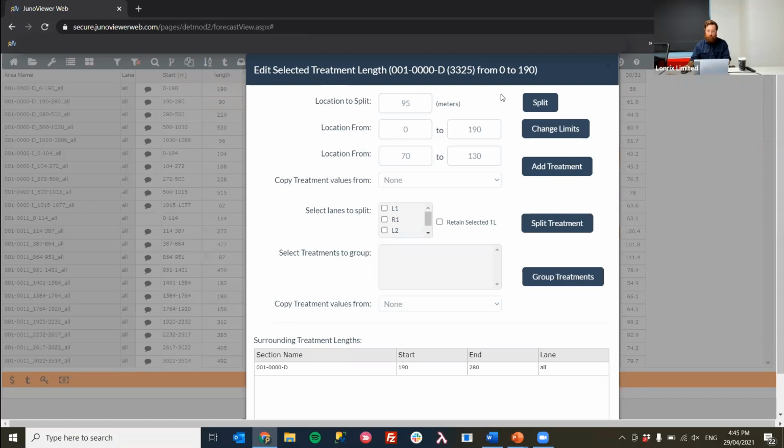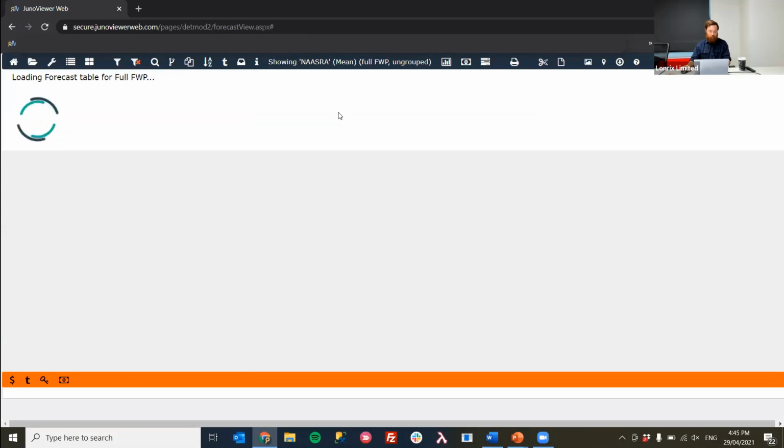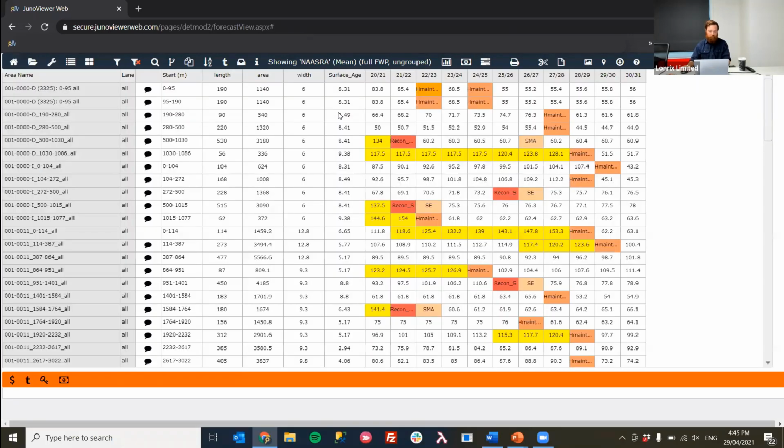So I'll just do a simple one for now. You're welcome, if you're following along, to change them however you like. I'm just going to split my one right down the middle. And so you can see now that this first treatment length has been split 0 to 95, 95 to 190. And you'll notice that the treatment strategy has also been duplicated. So we'll remove those in just a minute.